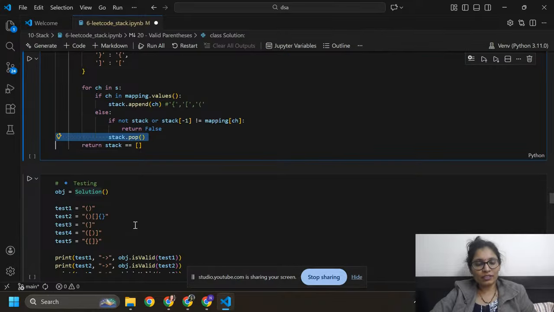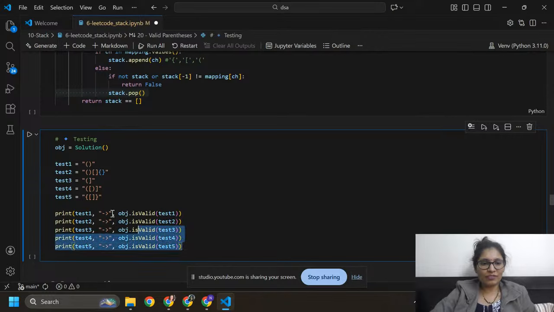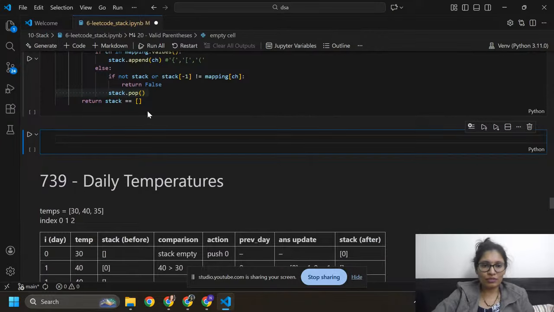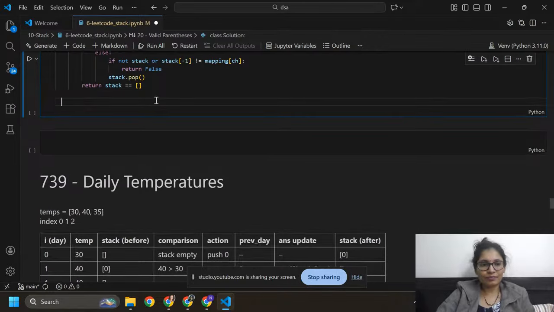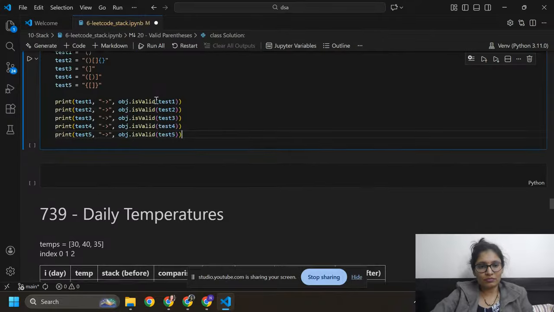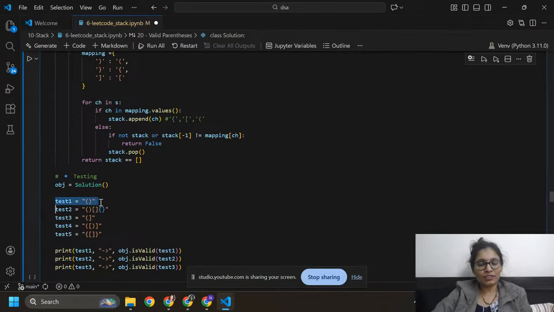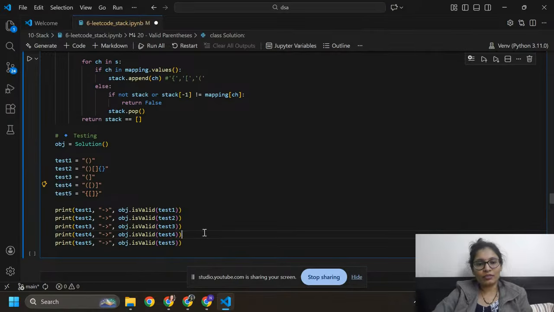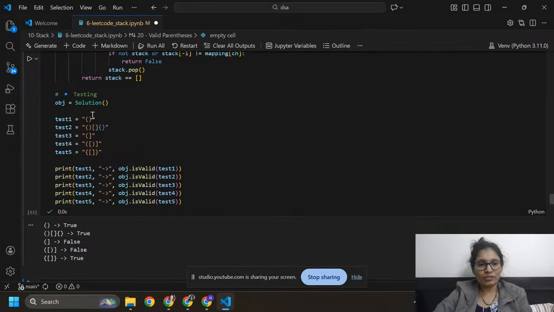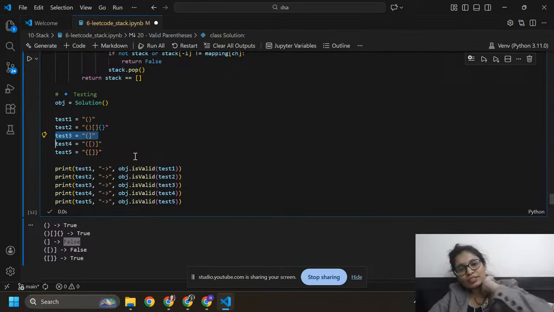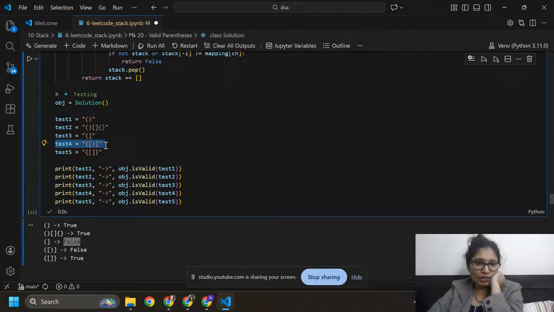Now we are going to take one example. Okay, so I have different examples for testing purpose. So I need to copy this and paste it here. So here this is the object of class solution, and here these are the different parentheses. I am going to check whether it's valid or not. First one is valid because I have open and closing bracket. Second is also true, third one is false, this is not true because we have different brackets. This is also false. Fourth number and fifth number is true.